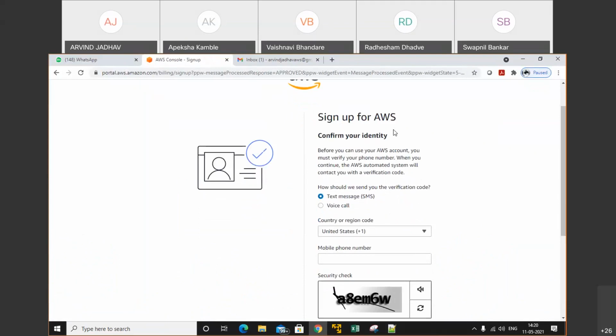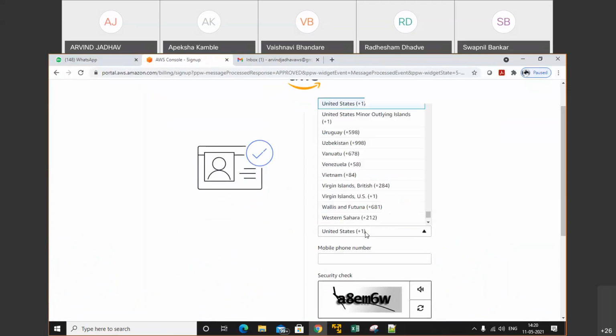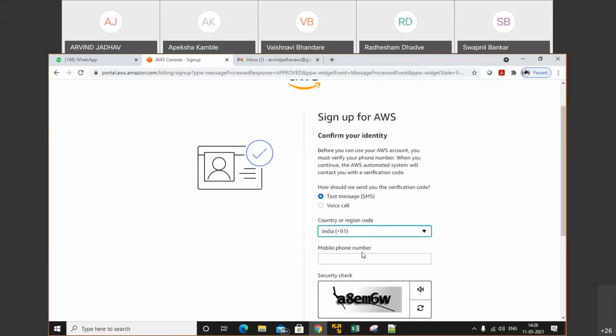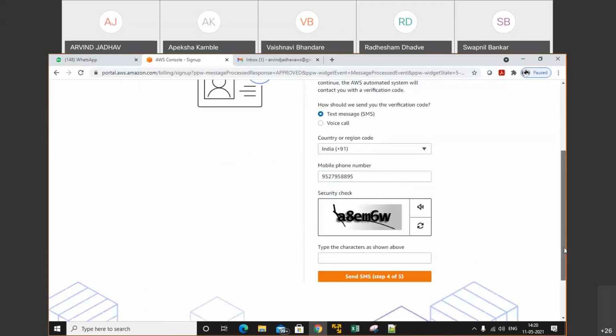So sign up for AWS account. So in that section you need to click on text message. After that select India code +91. Enter your number. Enter captcha A8EM6W and send SMS. Click on that.